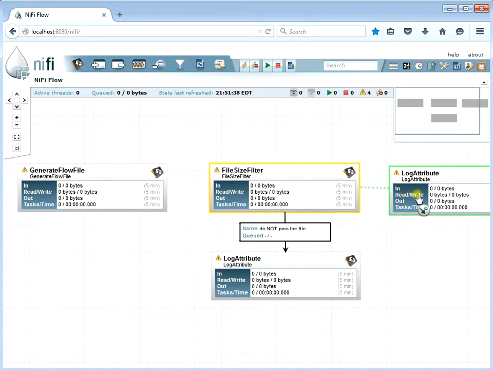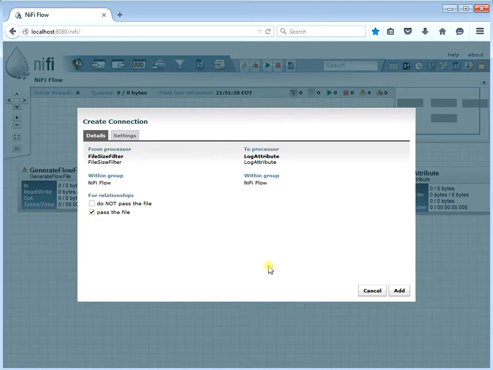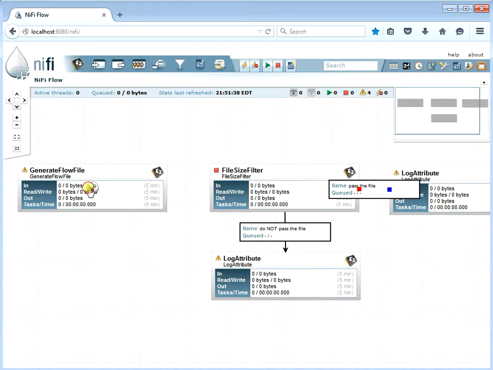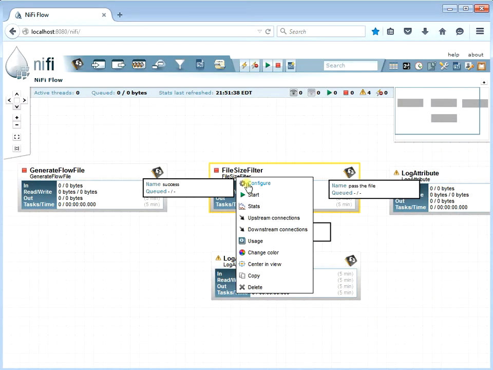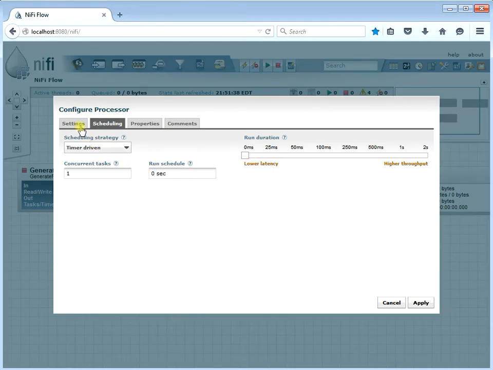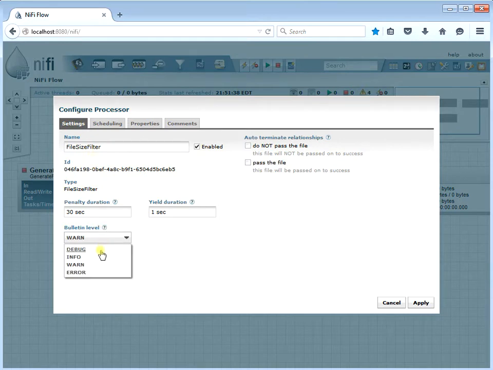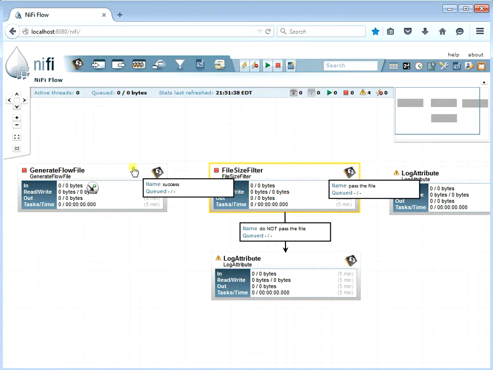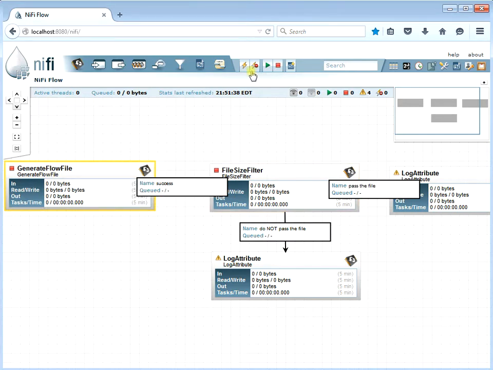So we'll do the do not pass file to go down. The pass file will go to the right. Again, if the file is less than the defined file size, we'll go to the right. Okay, so this first time it should fail because our default value is 0. And we're going to set our screen to info so we can see all the info messages that we set for the logger.